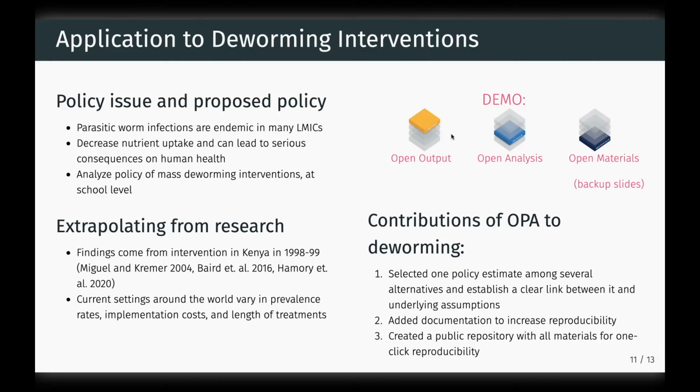So here I'm just going to demonstrate how a proposed open policy analysis looks. And the main contribution specifically to the deworming setting is that this exercise selects one policy estimate among several alternatives and establishes a clear link between that policy estimate, that output, and all of its underlying assumptions.